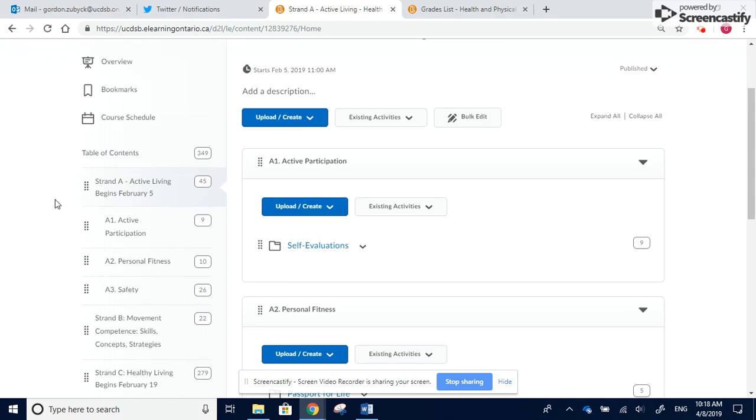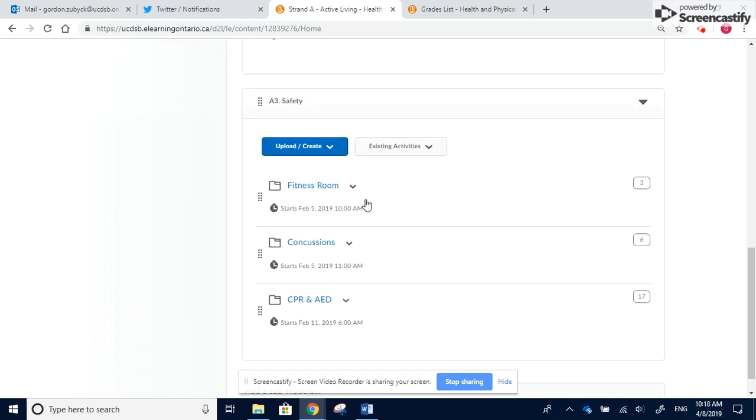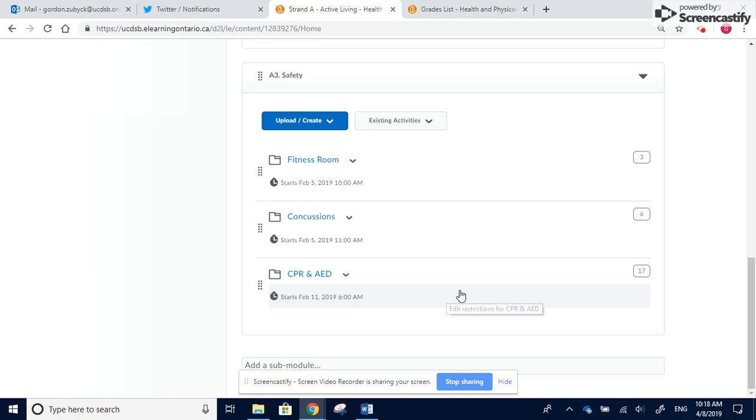So what she would do is she would go into strand A, for example, and you'll notice it's then sorted into the overall expectations. So active participation, personal fitness, and safety. And within each of those sections, you'll see there's other activities and things that need to be done in order to achieve those types of things.